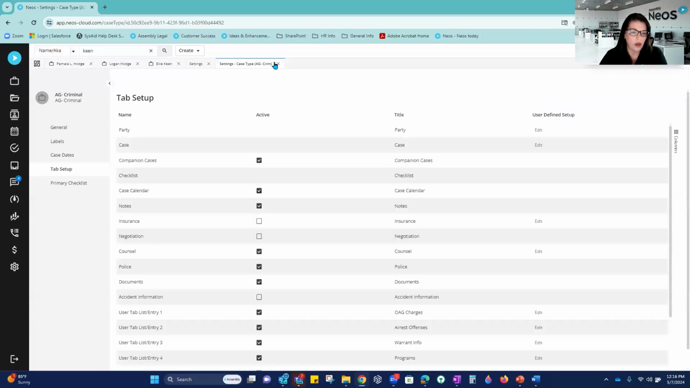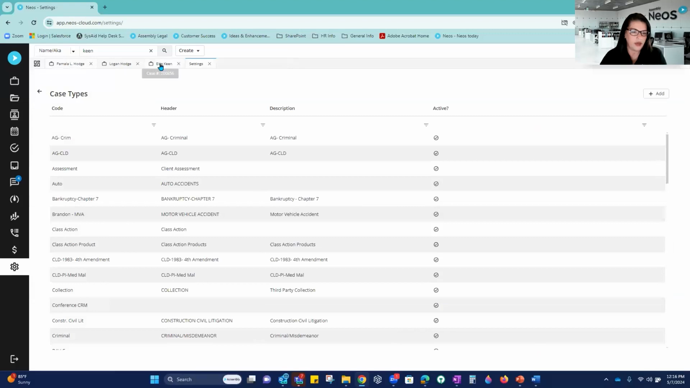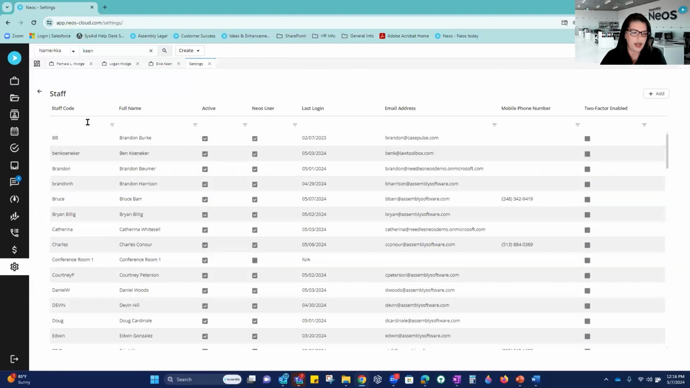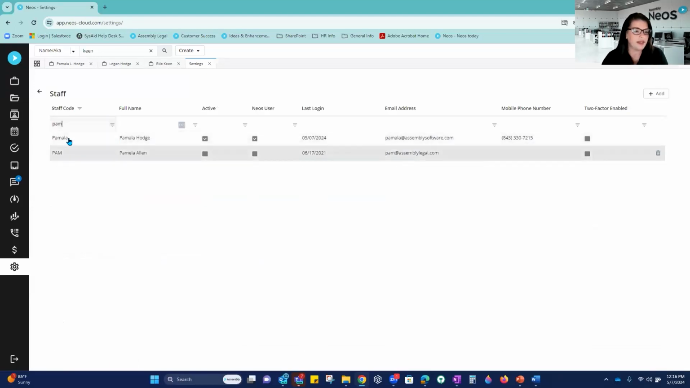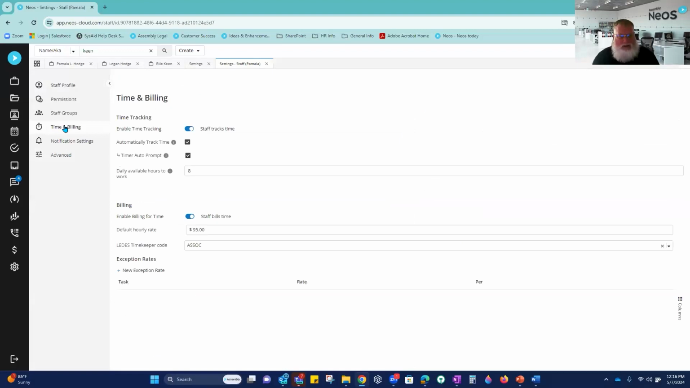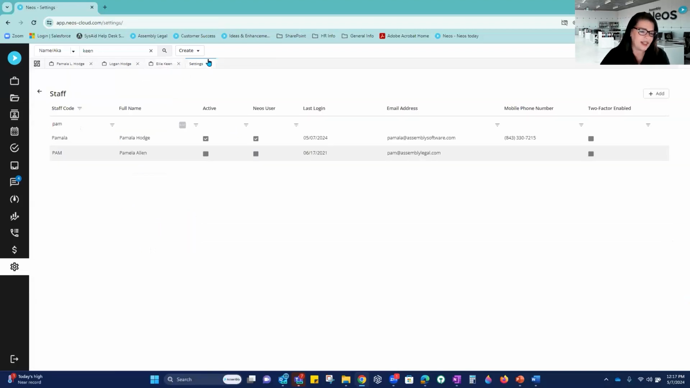Now, if you look under your staff profile, you can set up your staff profile for default rates. So if I go in here and I choose my name, right here you can set your default rate for the person, and then you can set default rates for your task. Now, when you're in a case, if you are doing a specific case, it's not that way.